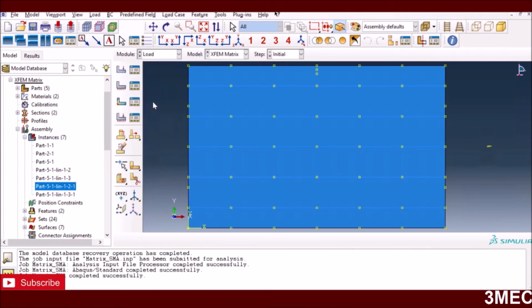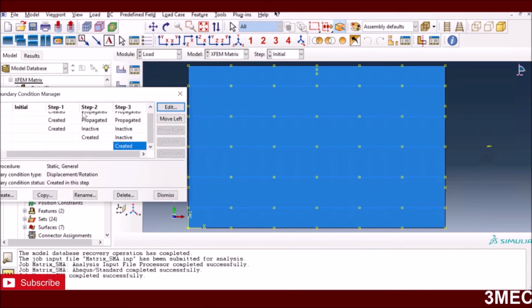Now I go to the loading step, and in this case you can see I have no forces as was given in the paper, but in this case I have mostly displacement boundary conditions.